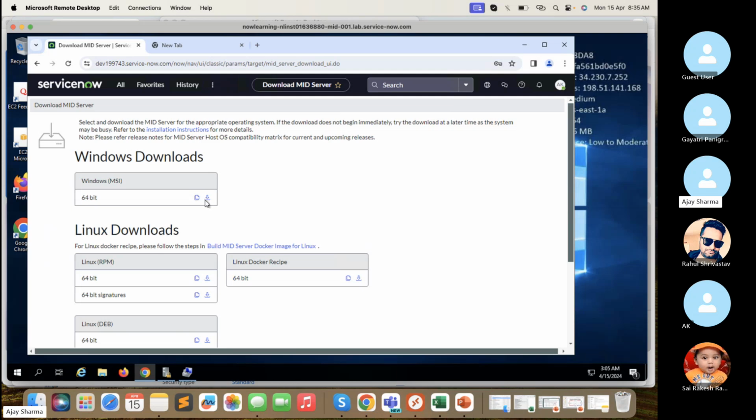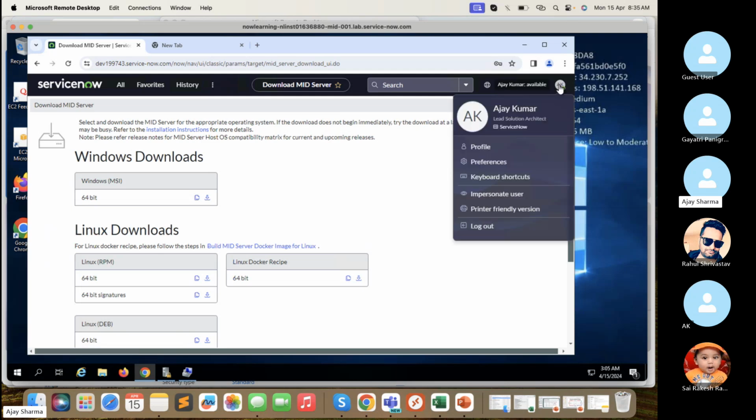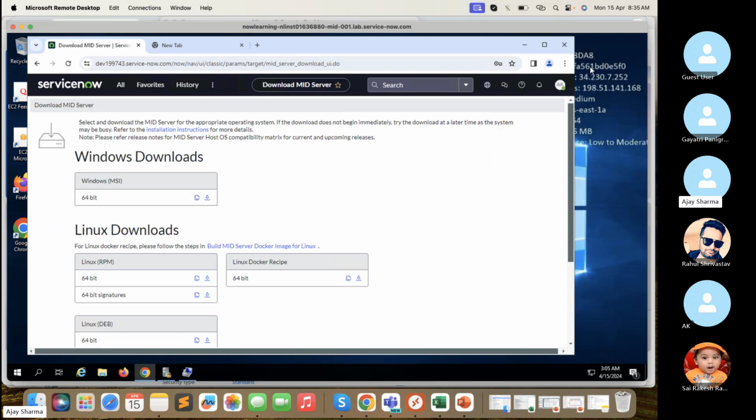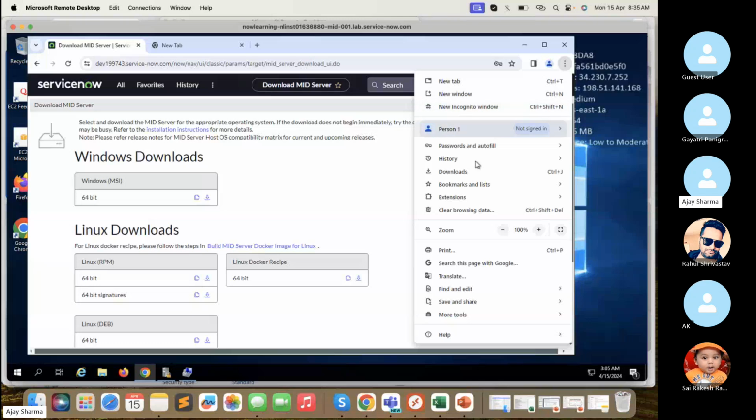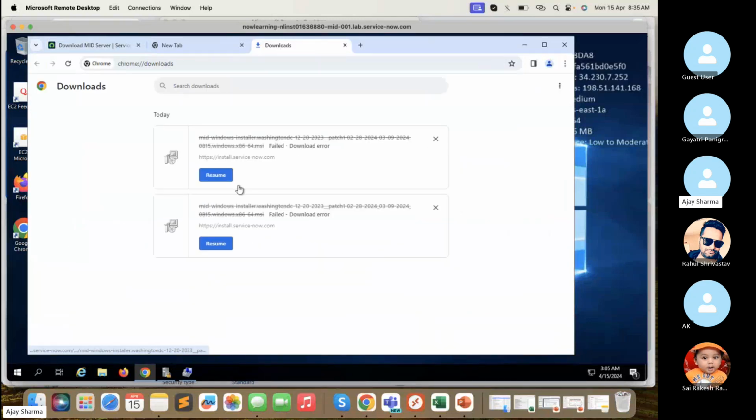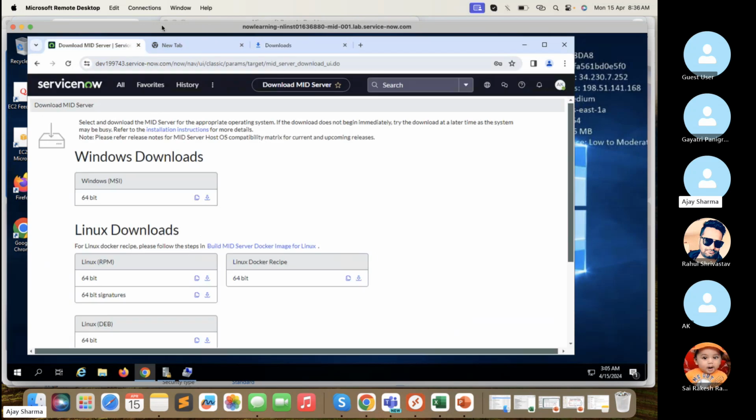I've just downloaded the MSI, it should be available in my downloads if I'm not wrong. Yes, I have downloaded this one. It's not completed, so let me download again. It will take a couple of minutes. Meanwhile, while it's downloading, while installing the MID Server, we have to take care of one more thing.